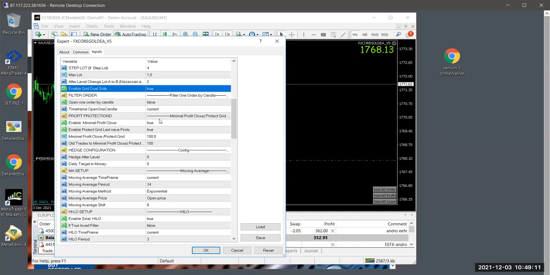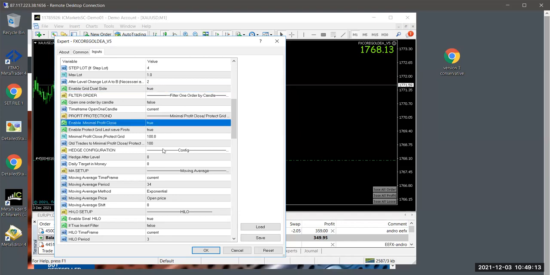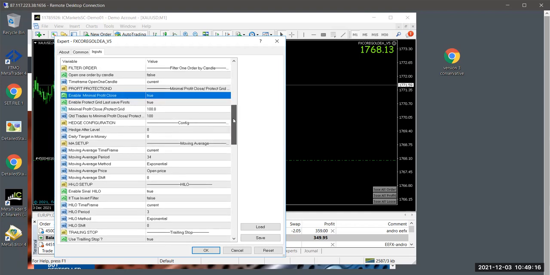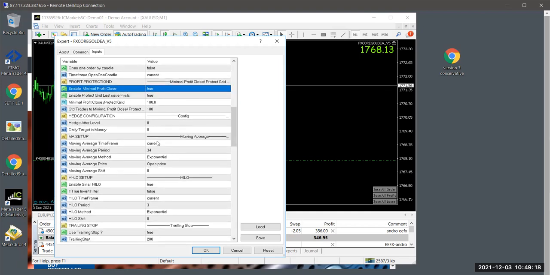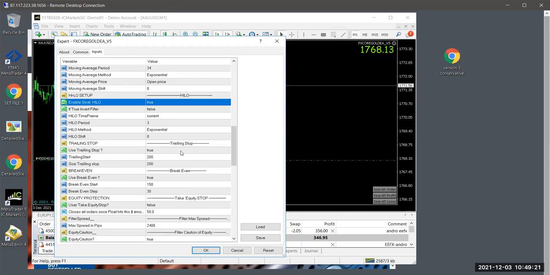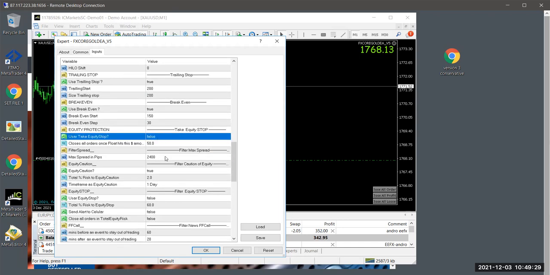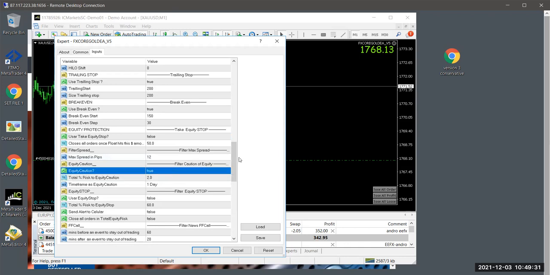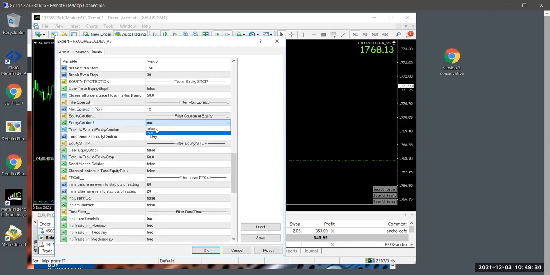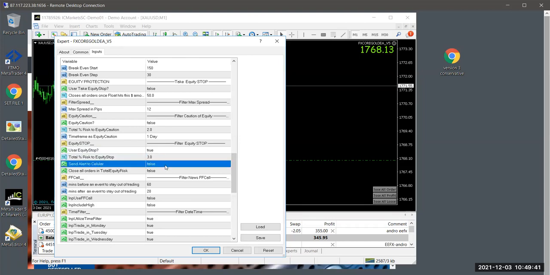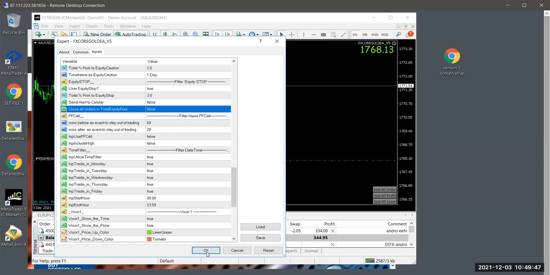Open one trade. Not using that. Minimal profit, yeah, let's keep that on. I know people have had trouble using the minimal profit, but let's leave that on. I want to get myself into some drawdown. Trailing stop true. Take equities false. Max spread. Filter caution of equity. Set this to false. Let's put this to true. Let's put 3%. Don't need that. Close all orders. Okay, cool.